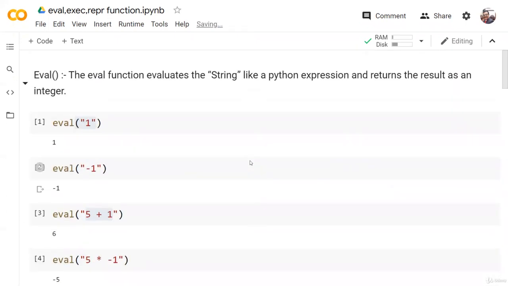Many places we can use this, like eval, exec or repr. These are additional functions which are available in Python. So you may use these for your programming purposes.